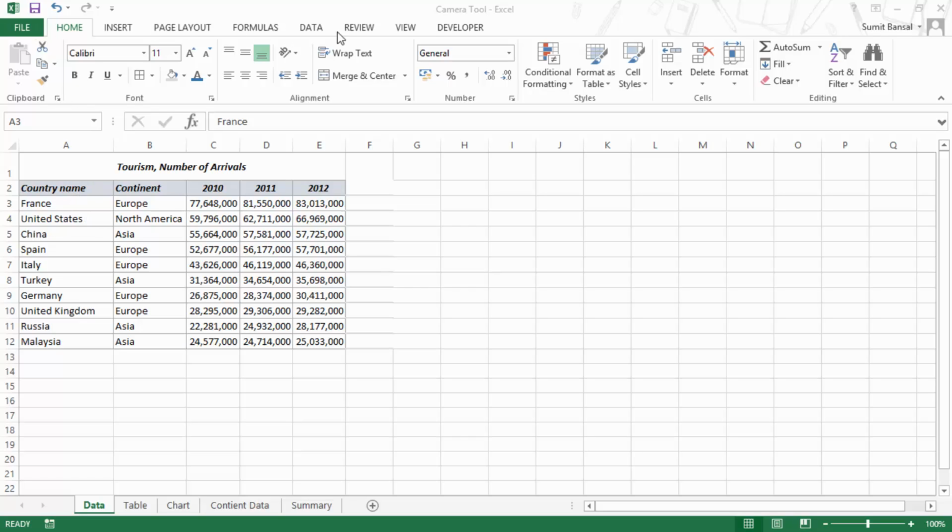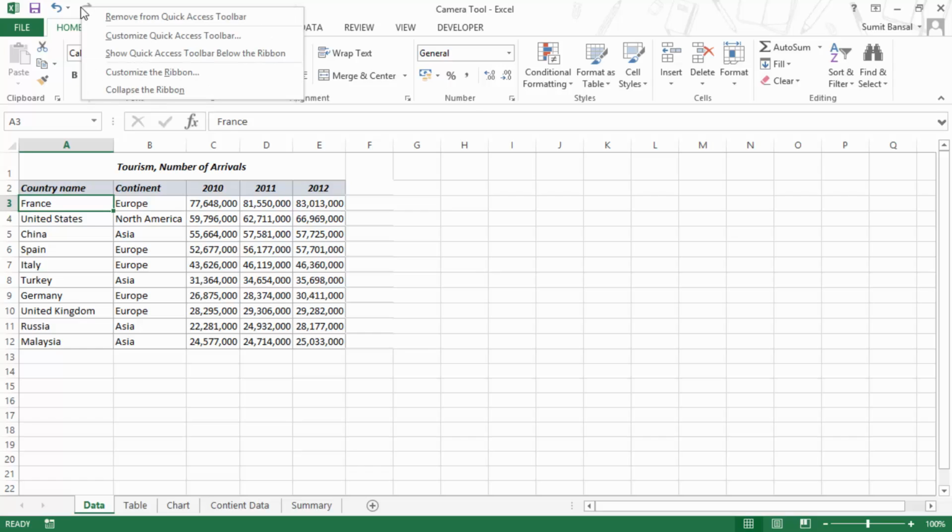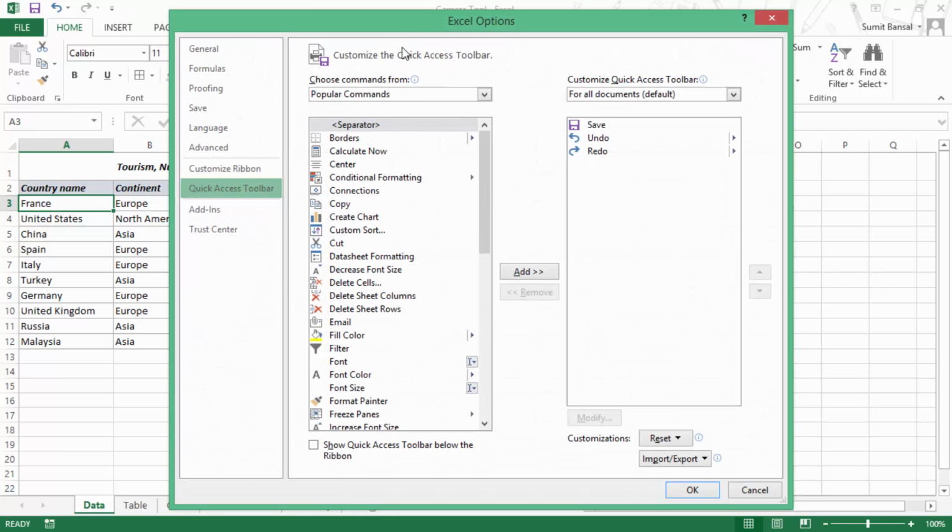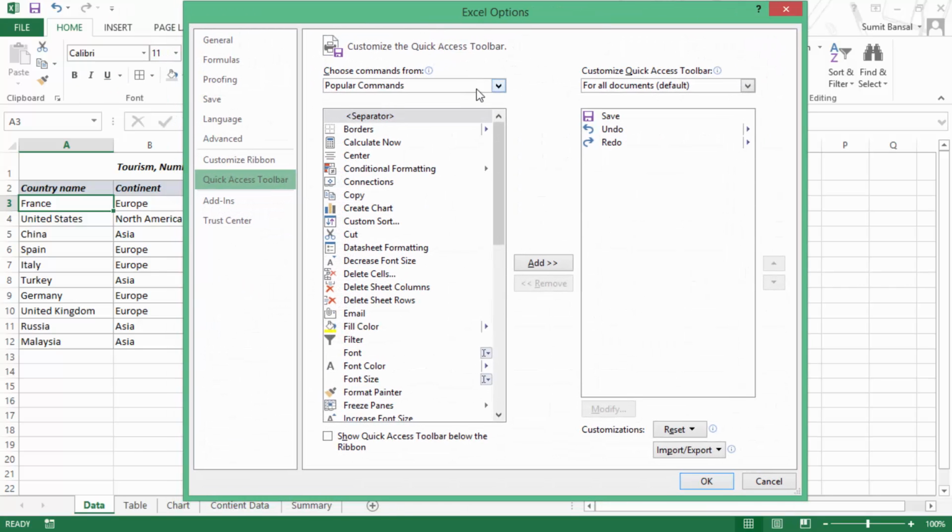Because if you go through the ribbon, if you go through quick access toolbar, you would not find it. The reason is Excel team has not put it already in the ribbon. So if you have to use camera tool, you would have to first add it. To do that, just go to the quick access toolbar, right click and go to customize quick access toolbar. When you click on this, it opens the Excel options dialog box.